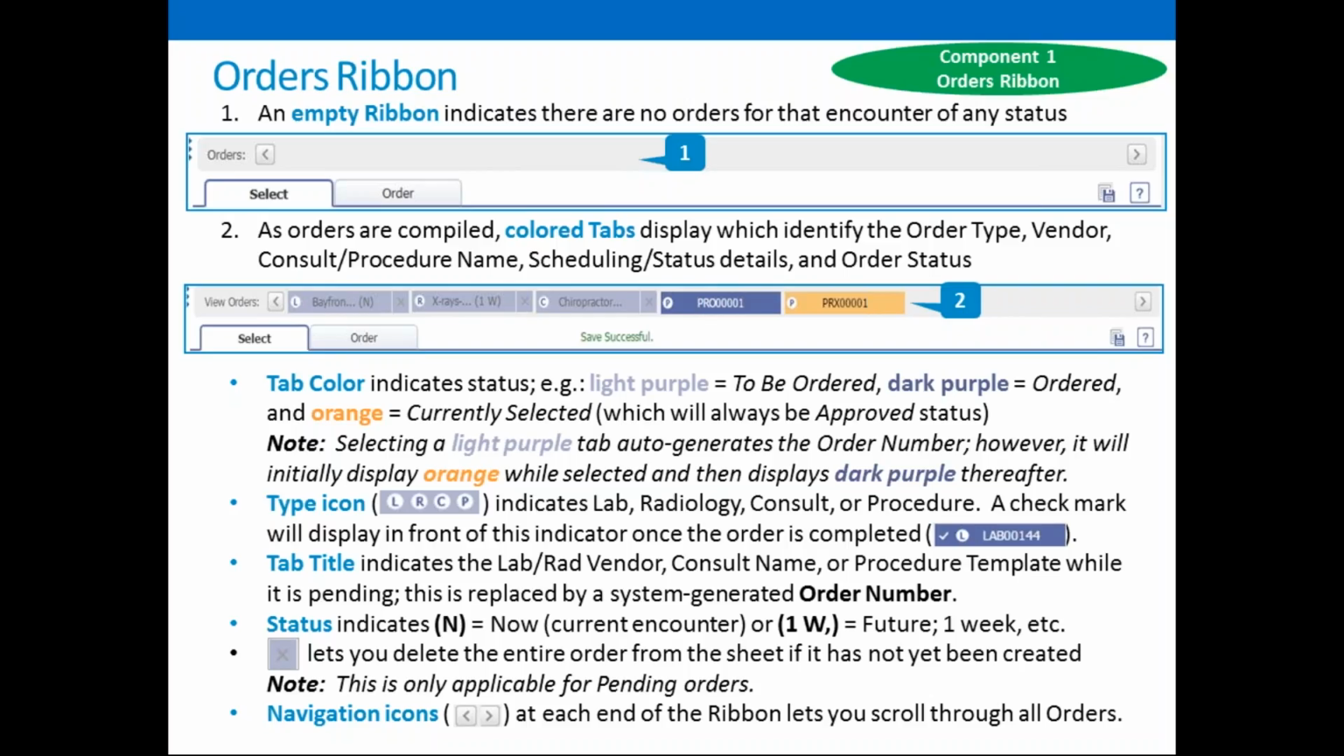Now in the case of a pending order, you will have the ability of removing it. So on the light purple tab only, you notice that there's an X in the far right side of the tab. That means if you've decided that this is wrong, you can just remove it and you don't have to finish processing it. Of course, once the order is completed again, you won't have that option. And then, as I mentioned earlier, there's navigation arrows on either end of the ribbon to let you scroll through all of them. So obviously, based on however many number of tests you're ordering on an encounter, will determine the number of tabs present within this orders ribbon.